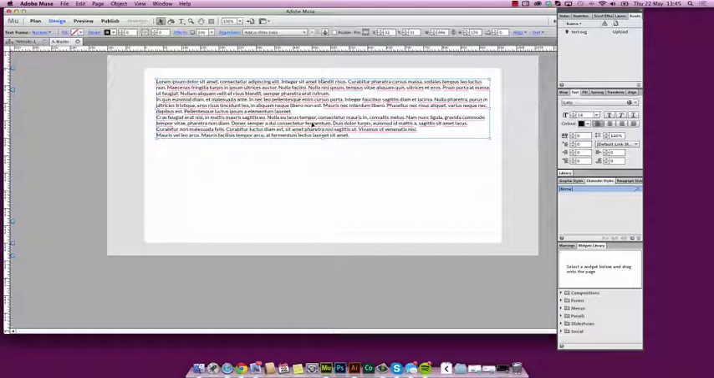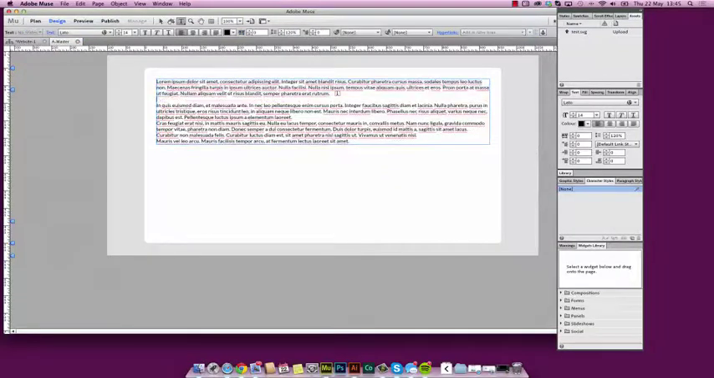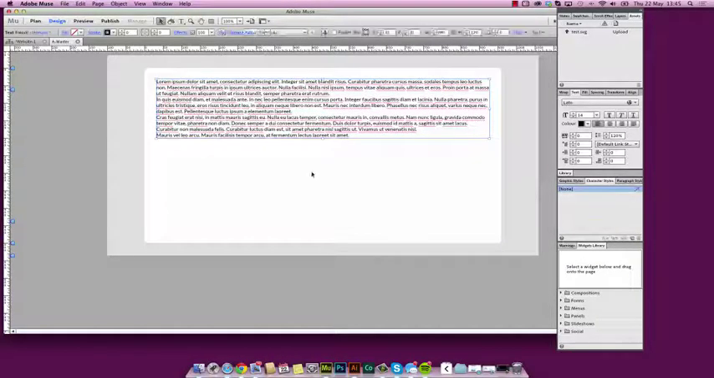Now we have these different paragraphs, and the temptation may be to do a double return and create a space between each of these paragraphs, but that's the wrong way to do it. So first of all, we're going to create space between these paragraphs. We're going to use this item here, which is the space after. So this is going to generate space after each paragraph.